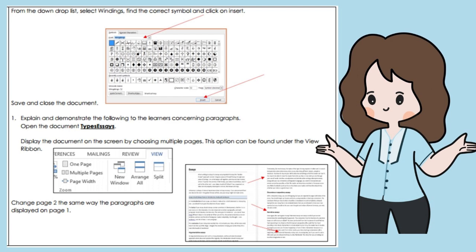1. Explain and demonstrate the following to the learners concerning paragraphs. Open the document types essays. Display the document on the screen by choosing multiple pages. This option can be found under the View ribbon. Change page 2 the same way the paragraphs are displayed on page 1.